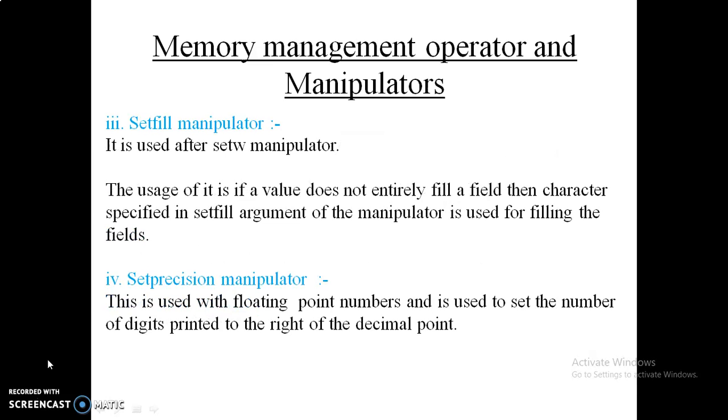Third one is the setfill manipulator. The setfill manipulator is always used after the setw manipulator. It is used to fill the field with the character given as the setfill argument. If the size of the character or number is small, then the symbol in the brackets of setfill will fill the remaining characters up to the size mentioned in the setw manipulator. Fourth, the setprecision manipulator. It is used to put the decimal at the desired point, to set the decimal after the number of digits specified.